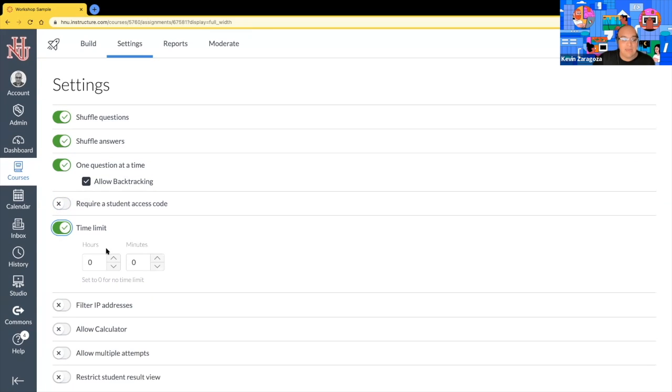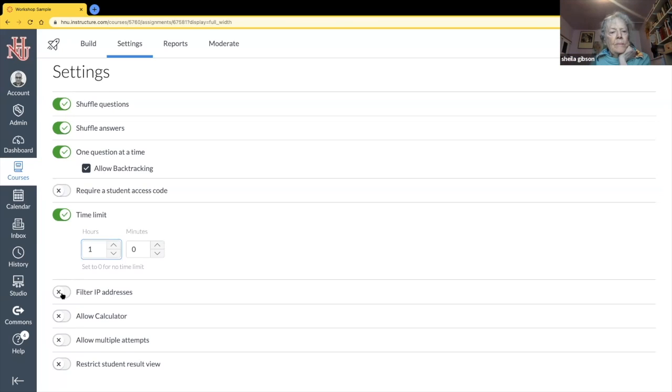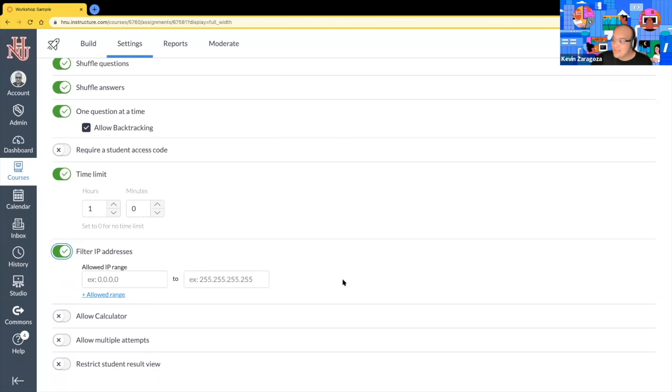A time limit. We have hours and minutes. At the beginning, when we did the sample, I just set it for 1 hour. And so you'll have that timer up at the very top, and then you can hide that timer. You have that option. You don't have the option to not hide it. It's just always there for the student. Filter IP addresses, we're kind of getting into nerd territory, but basically if you don't want people outside of the country, for example, to take this quiz, then you can set a range for who can take the quiz. Okay. And you'll need the IP range, which is not so easy to find. I don't think it's straightforward.